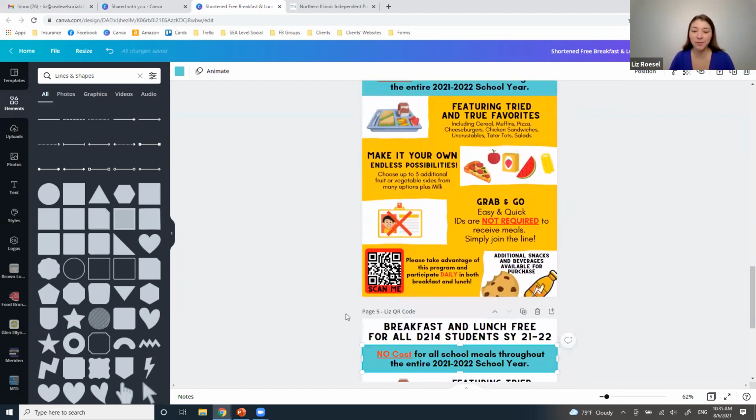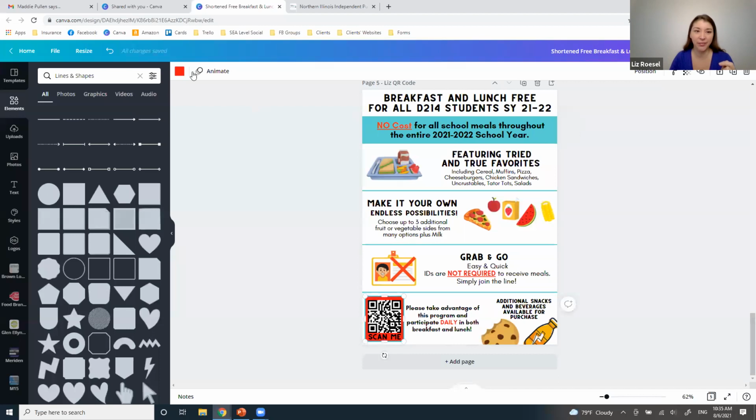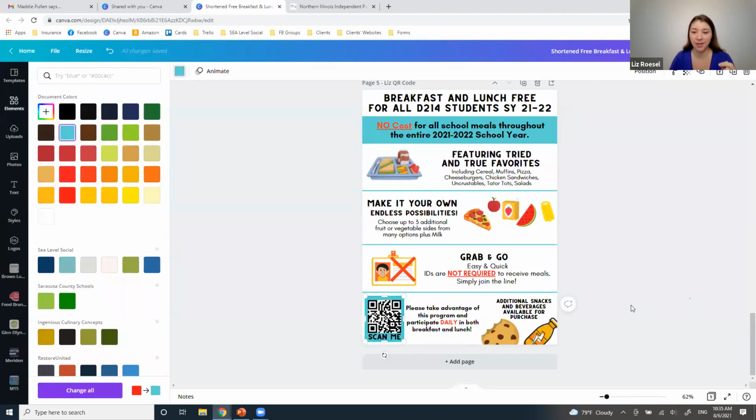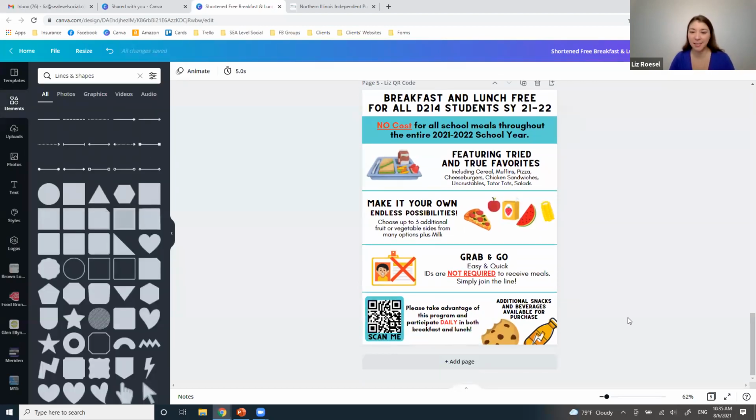You know what I could do? Let's make it this red even. Maybe that will work. So now we've just cleaned it up a little bit. When there's a lot of text and a lot of these elements, you just want to make it as clean as you can. Okay. So we'll make a version of this that would work for any district.